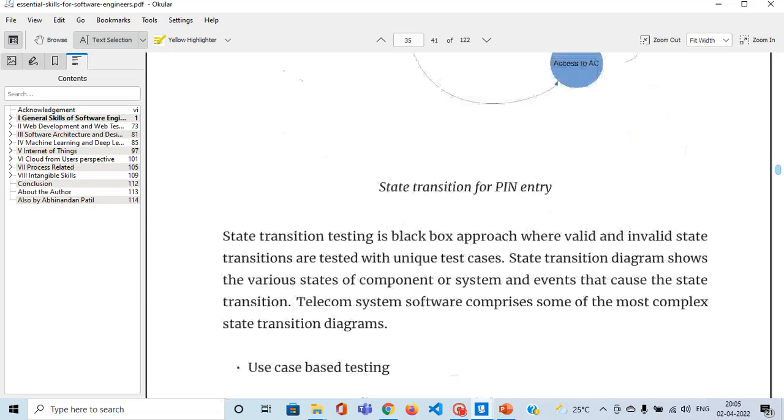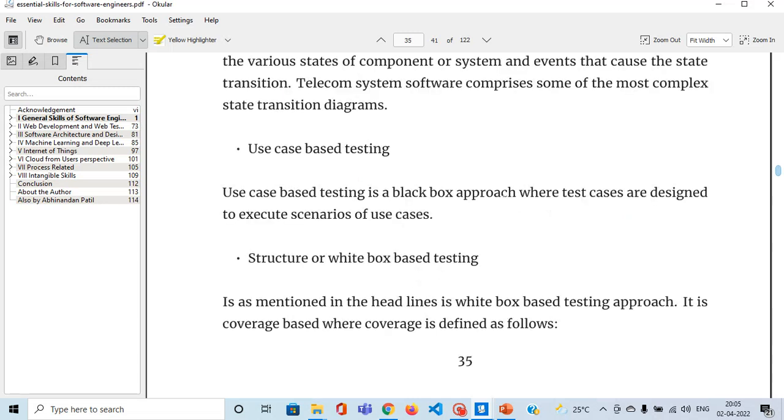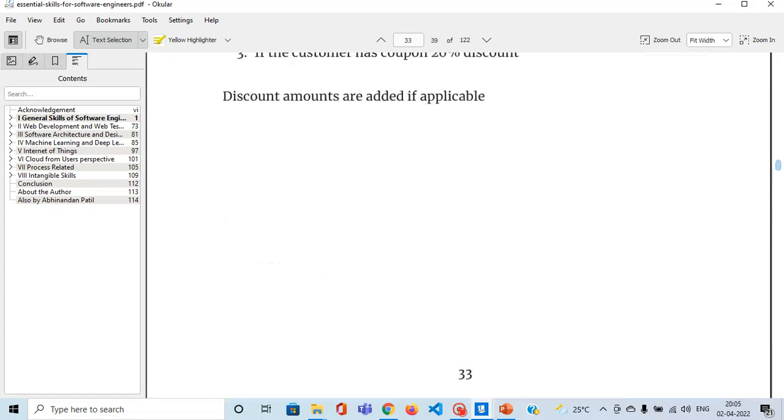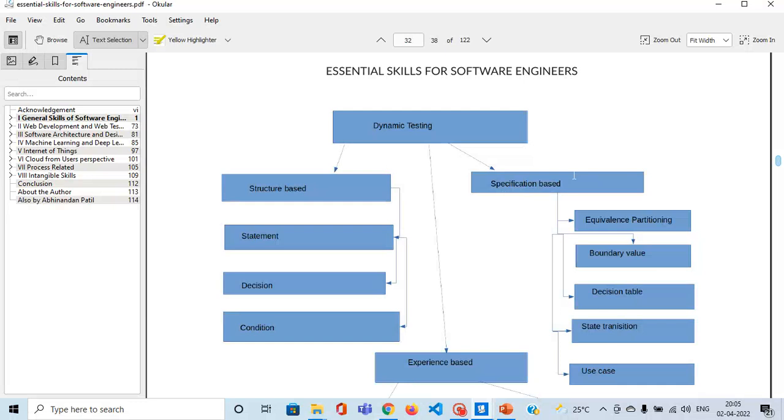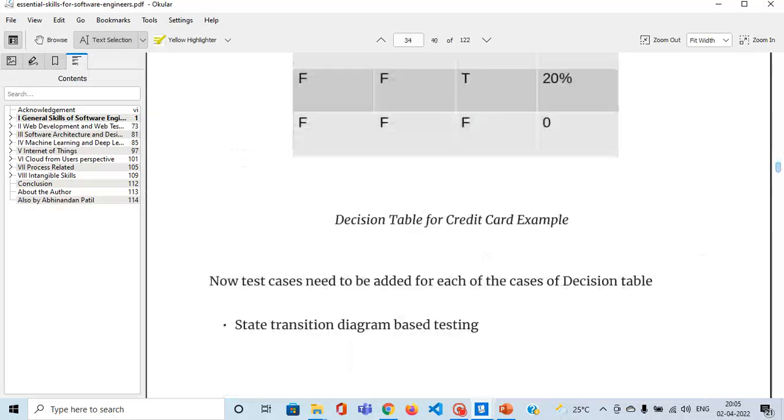So this is state transition based. And in use case testing, what you do is beforehand understand in what all use cases the software is supposed to work, and you design test cases accordingly. Okay, now let's move to the next thing. If you see, we covered specification based testing: equivalence partitioning, boundary value, decision table, state transition, and use case. Now let's concentrate on structure based testing.